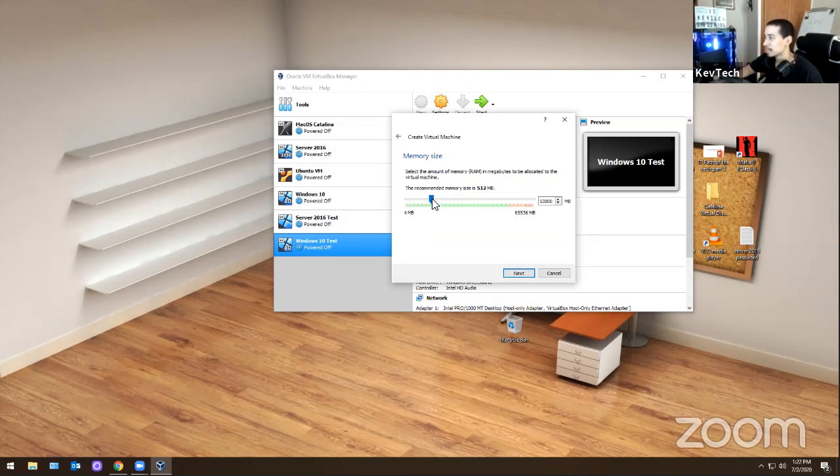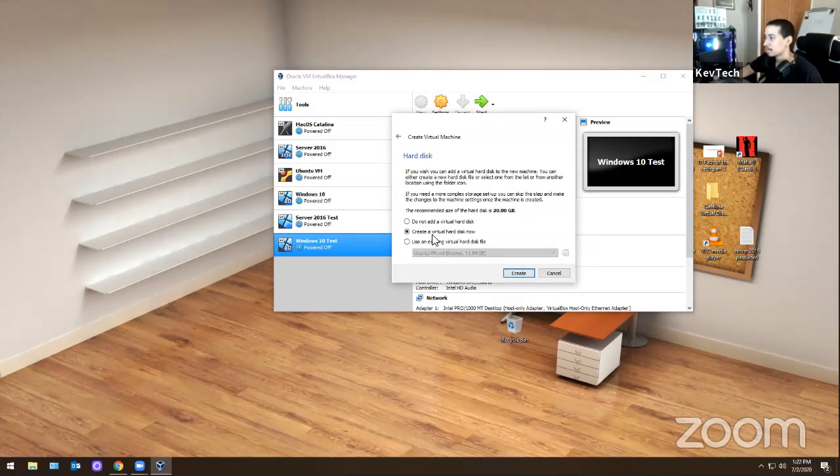I'm going to amp this up to 12 gigs of RAM. Keep in mind that when you're creating these labs, you want a good amount of memory on the server. Otherwise it's going to be a little laggy and you're going to have a bunch of problems. Make sure you have appropriate memory to run these labs. If you don't have enough memory on your computer, you can't do these labs. It's just going to be a crappy, very laggy server with a bunch of issues.